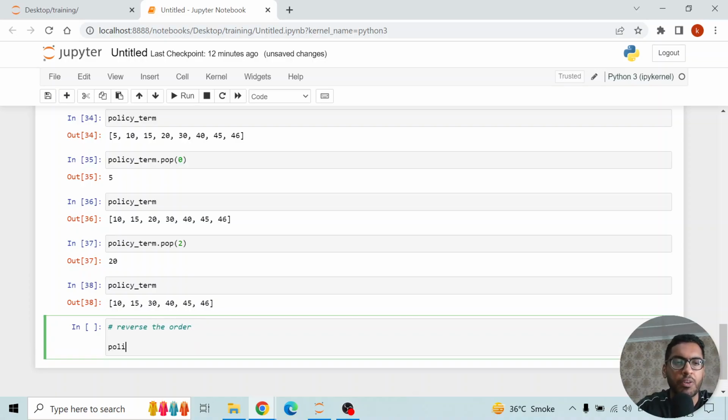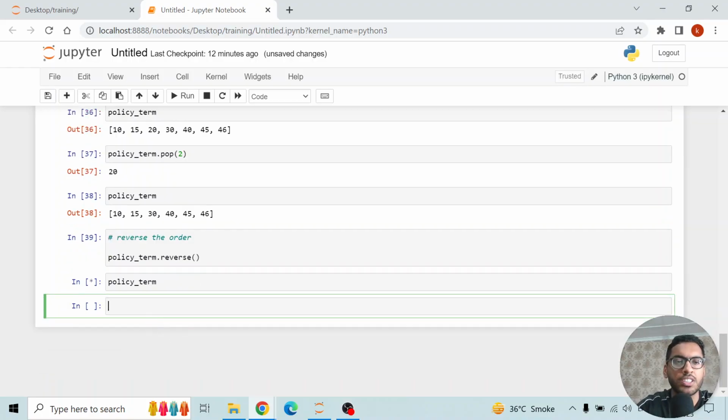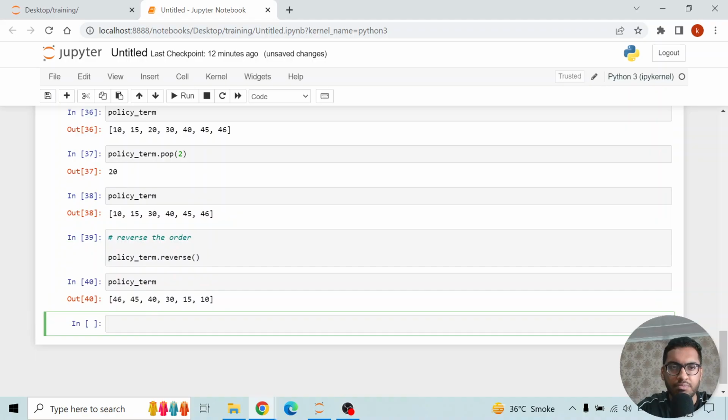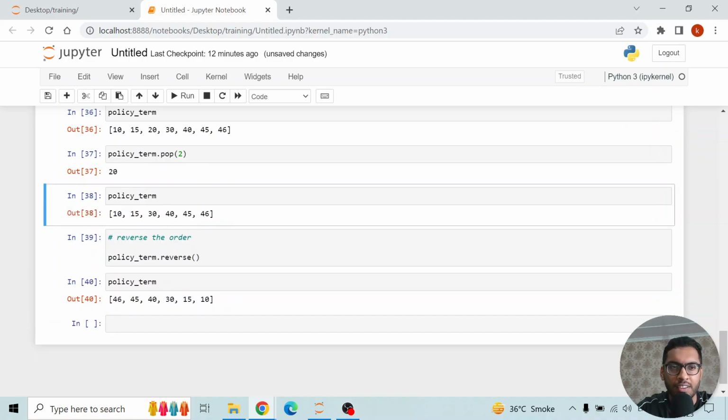I will type, let's say, policy term dot reverse. So now if I check my policy term, you can see it is basically an inverse. Starting from here, it has completely reversed the positions. Okay, so as the name suggests, this is a reverse.